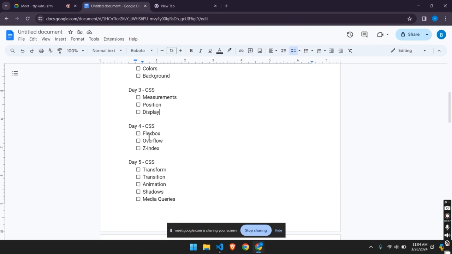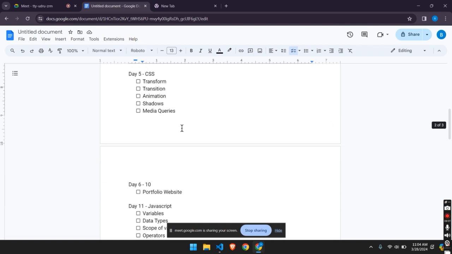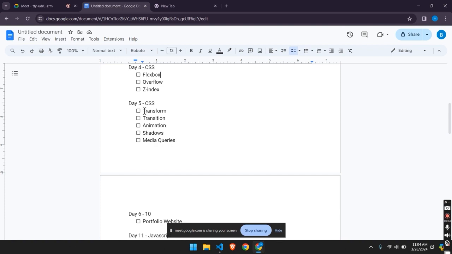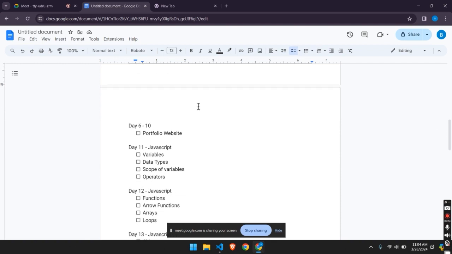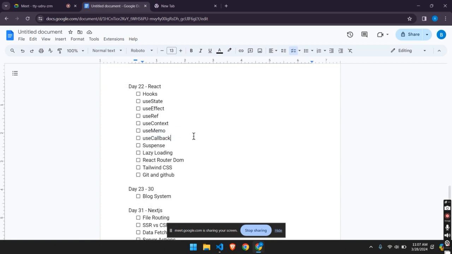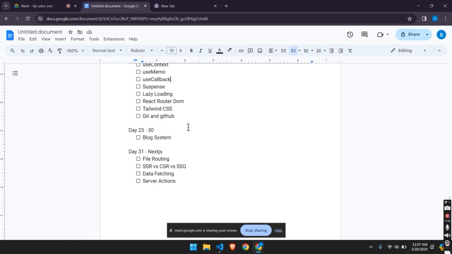Then the most important topic, we are going to learn about flexbox. And then, maybe on day 5 or 6, we are going to learn about animations and transforms in CSS. After that, we are going to make our first project, that is our portfolio project. And we'll make our custom book.